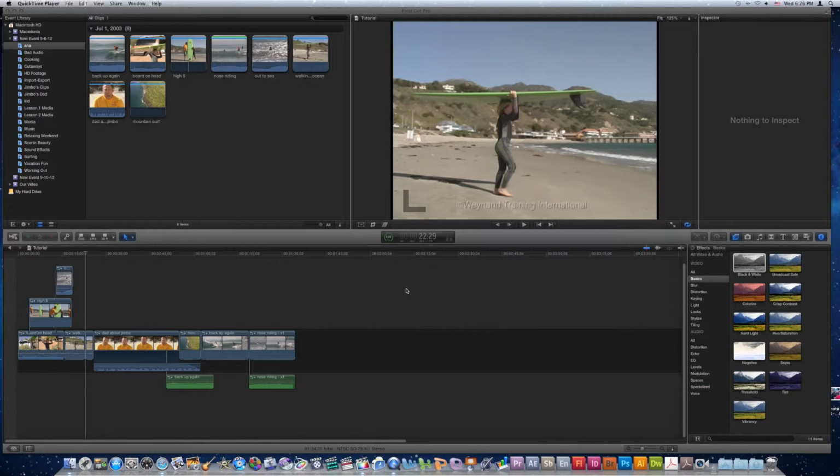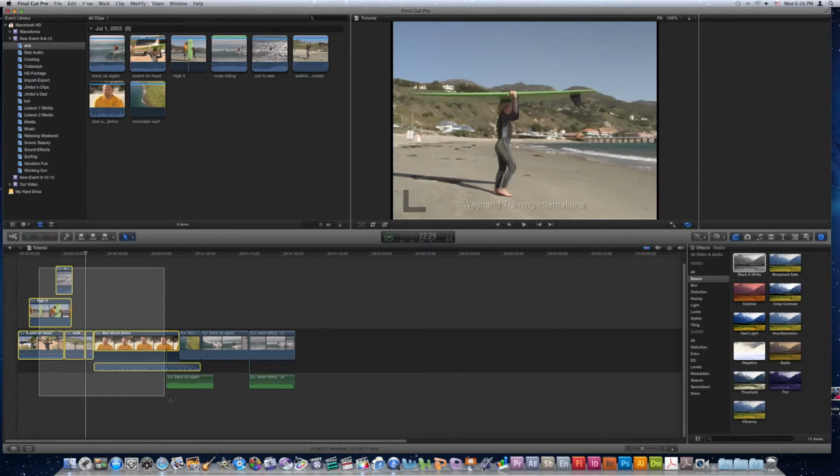Compound clips are a great way to help simplify a messy timeline and provide a way to create a sequence from whichever clips you might choose. So in this case, we have kind of a lot of clutter going on here with multiple layers. If we want to get rid of that, we can simply grab and drag over whatever clips that we want to select to make into a compound clip.